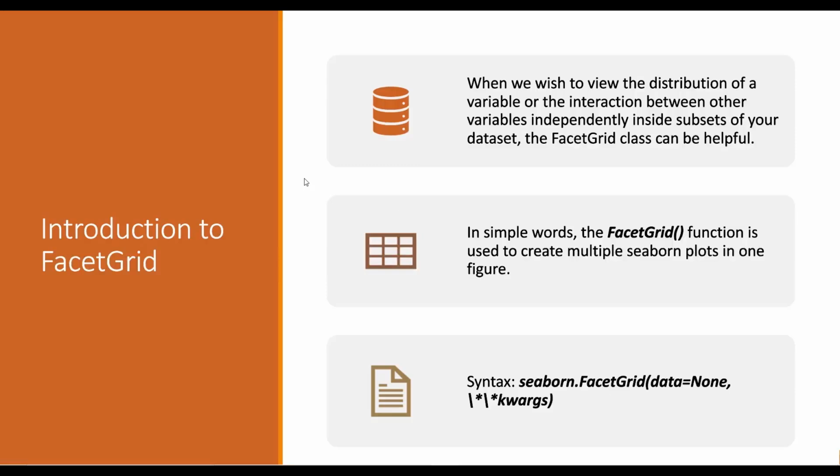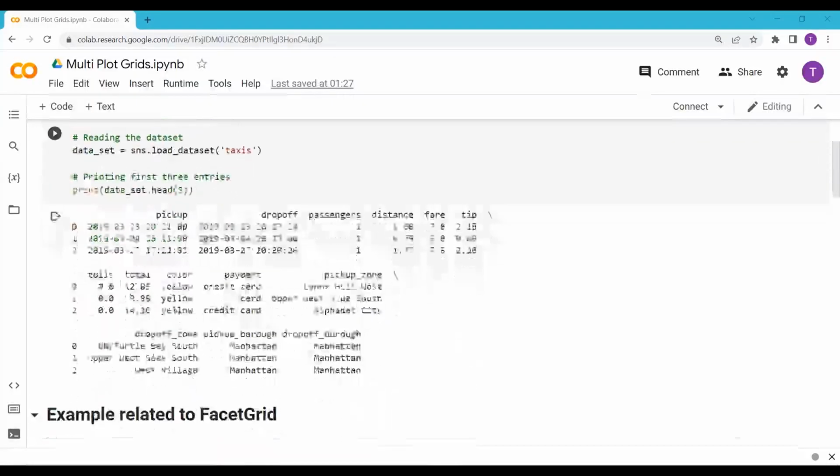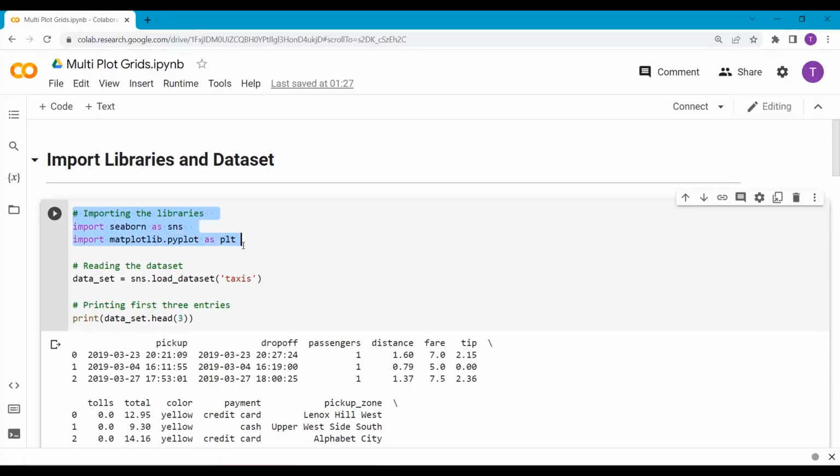So now we will see a different example related to FacetGrid. So here is the code. Firstly, we will learn to import the libraries and the data set. For this, I import the necessary libraries first. I write the command import seaborn as sns and import matplotlib.pyplot as plt, as we need two important libraries, Seaborn and matplotlib. After that, I call the load_dataset function as I want to read the predefined dataset named taxis, which I pass as an argument, and I assign a variable data_set to this function. Then I call the head function with an argument value of 3, as I want to read the first three entries of the dataset, and for printing it I call the print function.